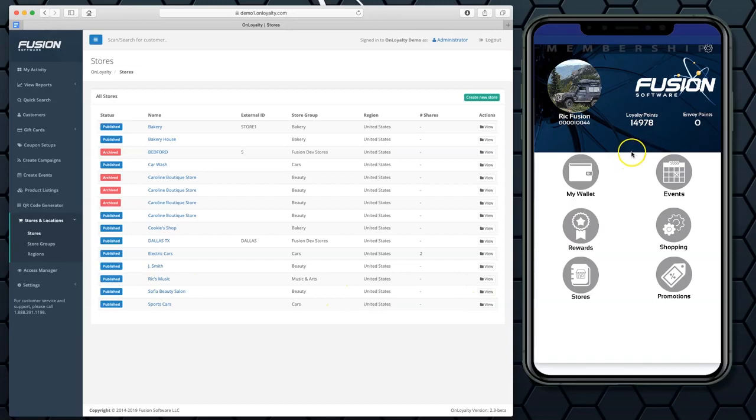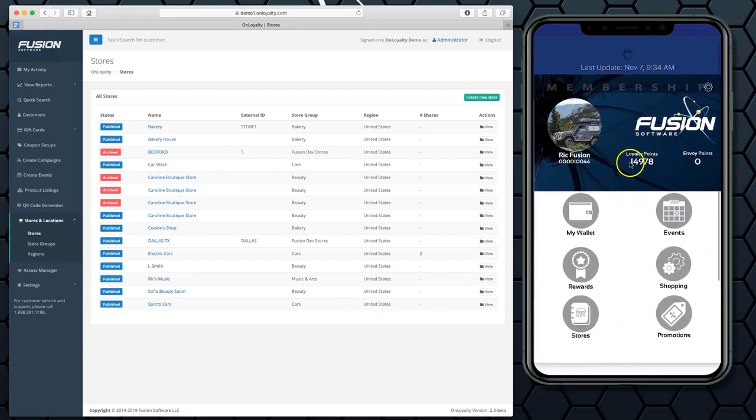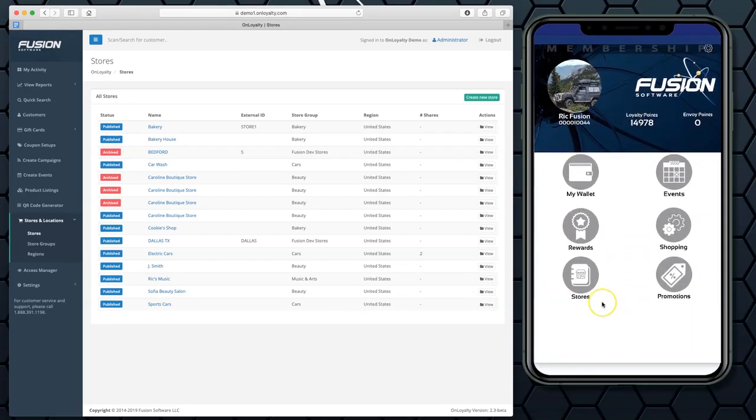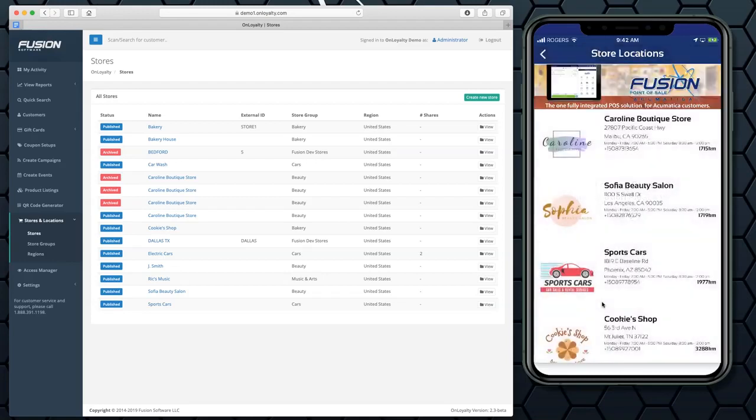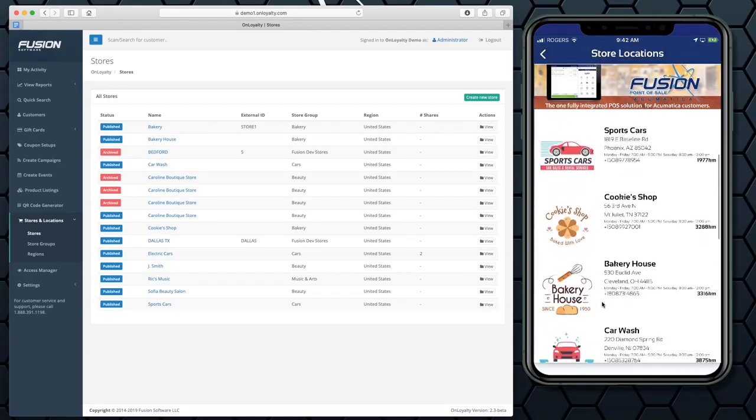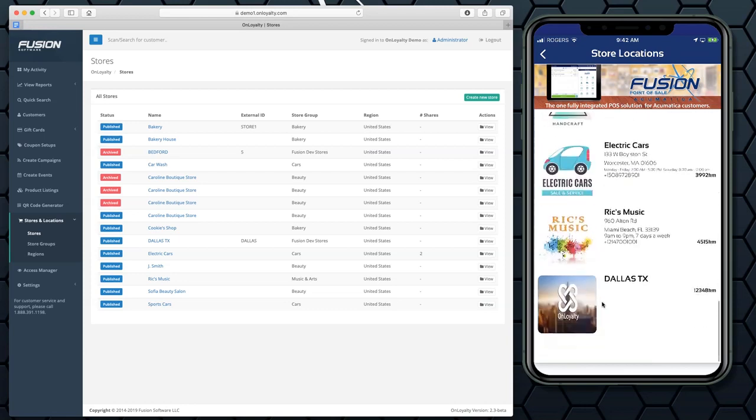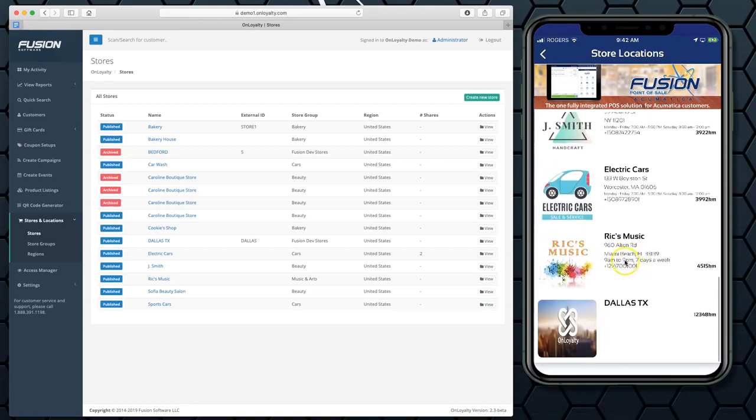But for right now, Rick's Music has been published. So if I go to the app, I just want to pull down to update, and I go to stores. Here is Rick Music is now available here. It shows me the distance. Now I have to clarify, I'm actually in Vancouver, Canada, so that's why it's showing in kilometers. If I was in the United States, it will show in miles, and obviously it shows that I'm pretty far away from this store.